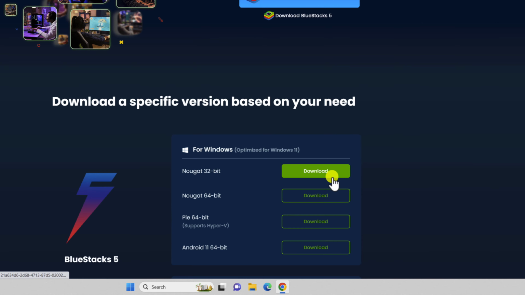Bluestacks 10 Nougat. This was the first version of Bluestacks 10, released in 2019. It was based on Android Nougat 7.1.1 and supported a wide range of Android apps and games. Bluestacks 10 Pie. This version was released in 2020 and was based on Android Pie 9.0. It included several new features, such as the ability to record and stream gameplay, and the ability to use multiple instances of Bluestacks at the same time.